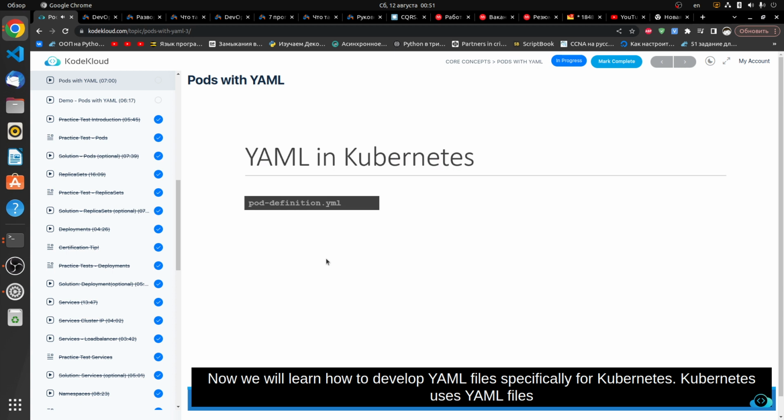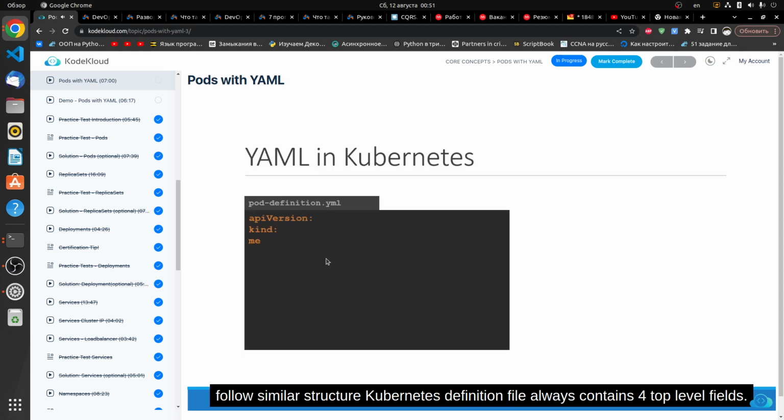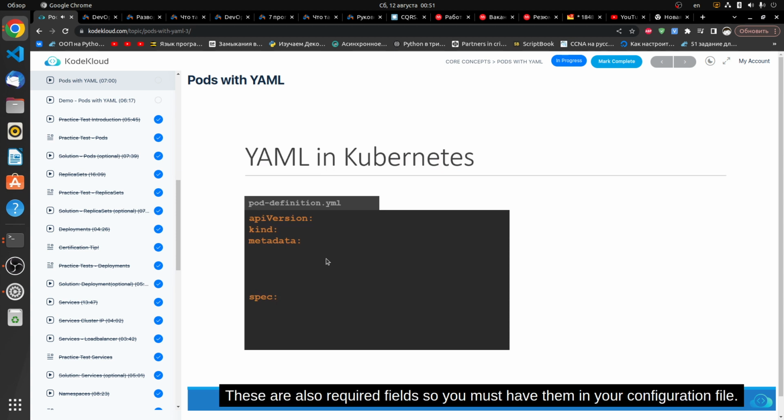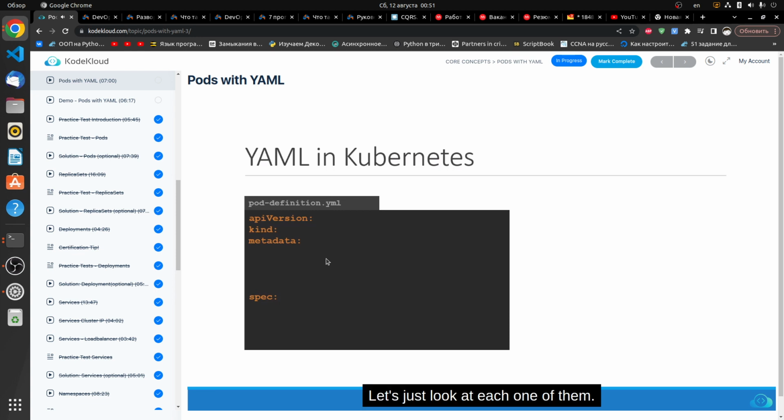Kubernetes uses YAML files as inputs for the creation of objects such as pods, replicas, deployments, services, etc. All of these follow a similar structure. A Kubernetes definition file always contains 4 top-level fields: the API version, kind, metadata, and spec. These are the top-level or root-level properties. These are also required fields, so you must have them in your configuration file. Let us look at each one of them.